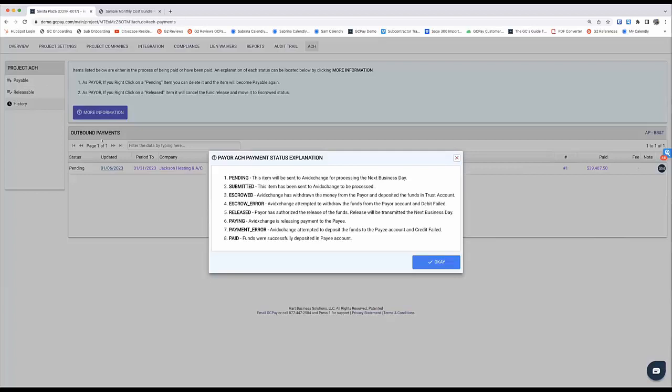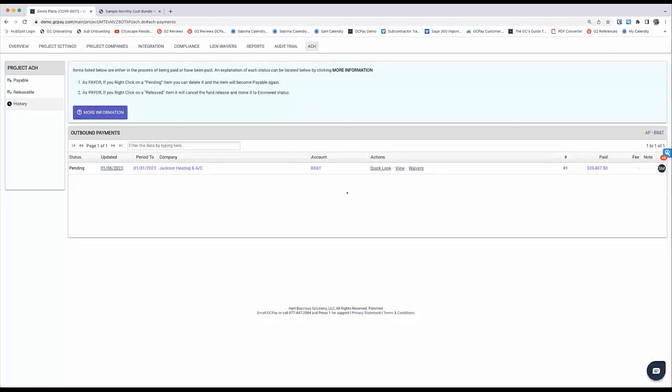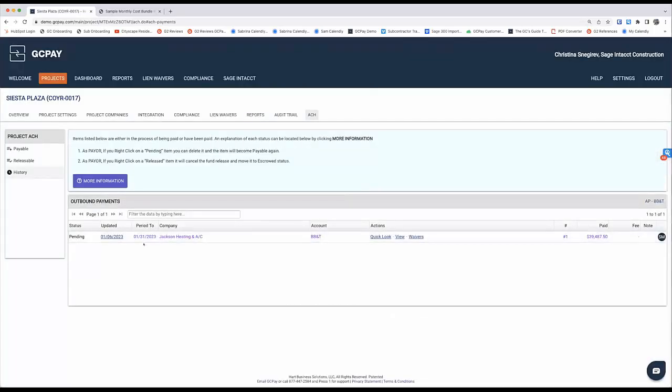So I know often you are only paying your subs when paid by the owners. So again, you can have that payment in the status of escrow, waiting to be released until you are in fact ready to pay your sub. Now, once you do, of course, hit the release and your subs are paid, it'll take 2 to 3 business days for your subs to be able to get paid electronically.